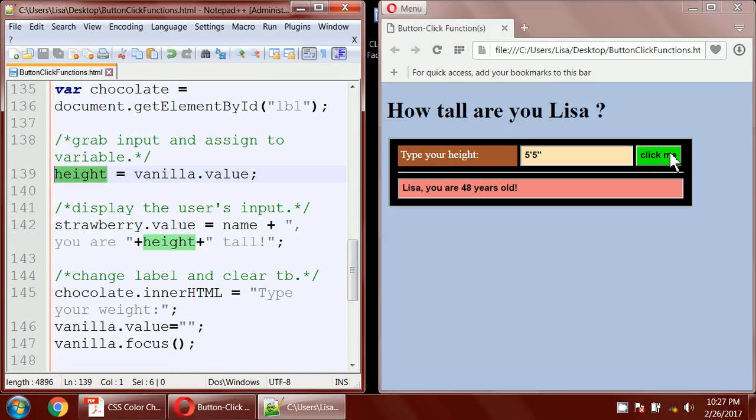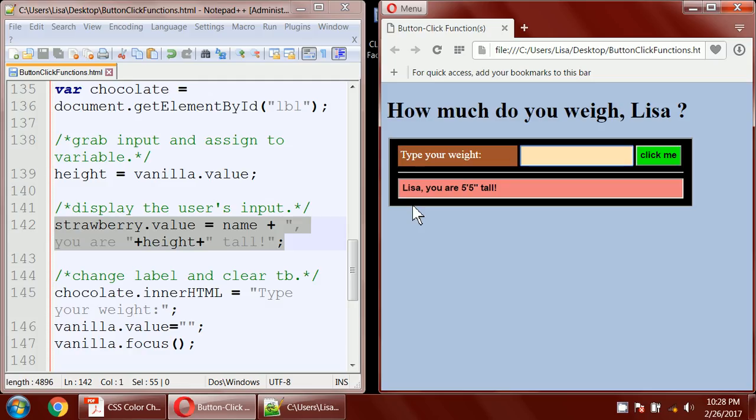And I'm going to click the Click Me. And when I click the Click Me, I'm going to display that. strawberry.value equals name, which will be Lisa, comma, you are 5 foot 5 tall. So let me click it. Lisa, you're 5 foot 5 tall.